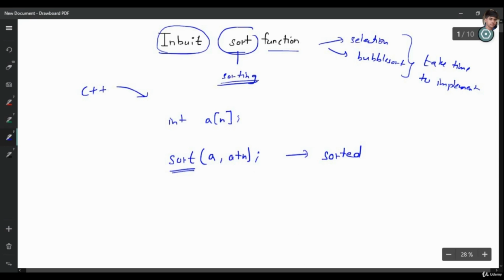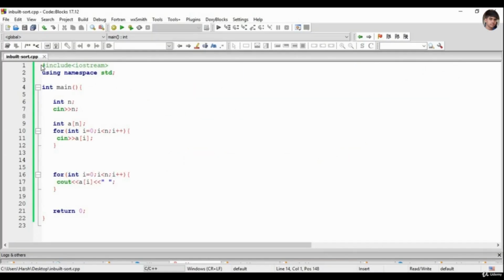So let's see. I have already made a file. The name of the file is inbuilt_sort.cpp. I am taking the number of elements as input and I am printing the array here. What I need to do is write sort(a, a + n) and my array is now sorted. Here a is the name of the array and n is the size of the array. So my array gets sorted. Let's see.